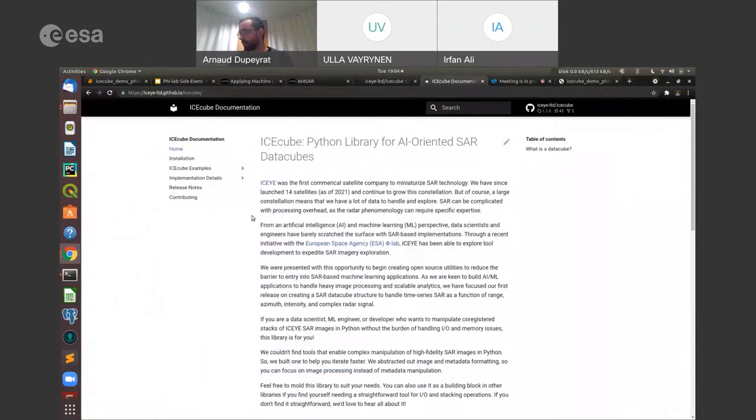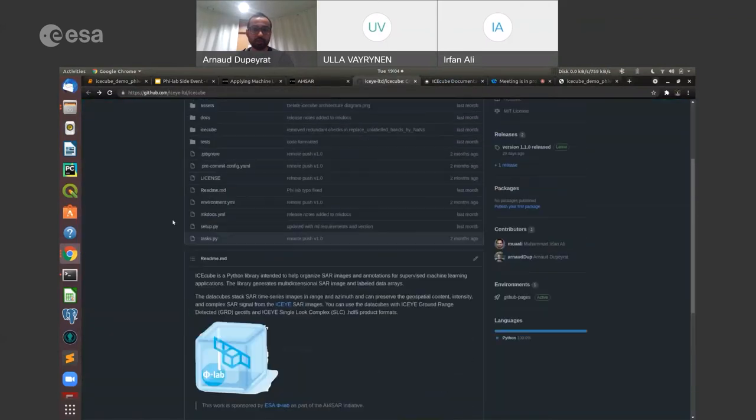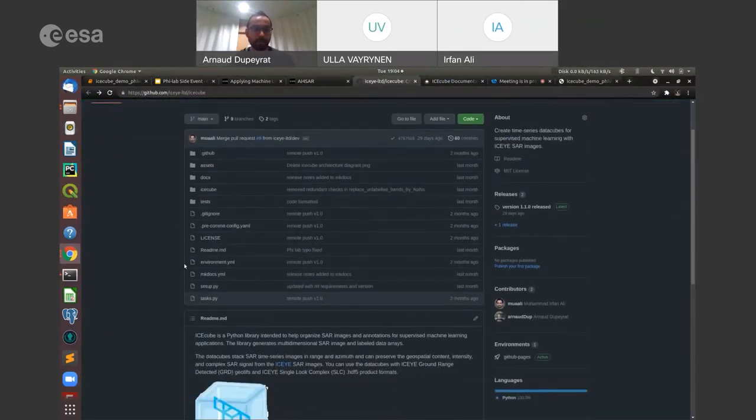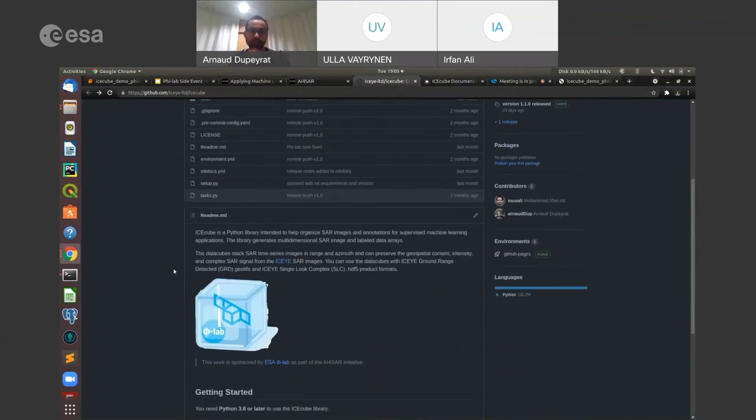So I hope you can see my screen for the documentation. Actually, before going to documentation, let's go through the GitHub repository. So this is the one that we have created. One thing we have noticed is that when it comes to this kind of library, people do a lot of work on the development and the feature integration, but we don't have a lot of support for users to get started.